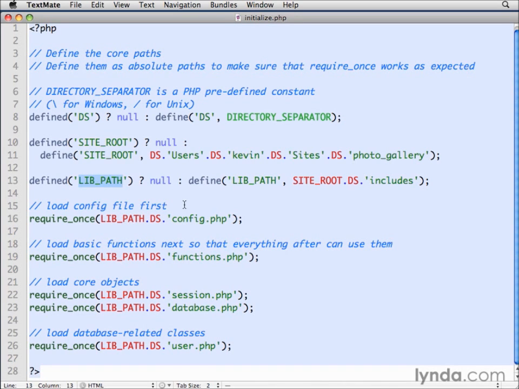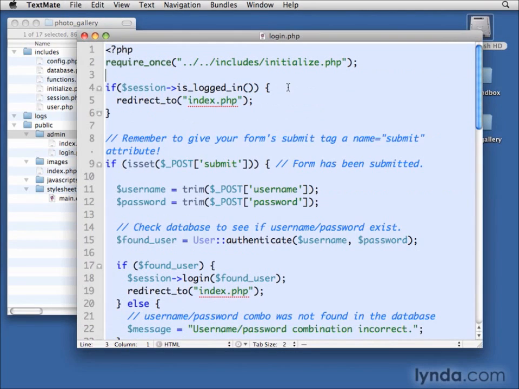The second thing I want to point out to you is that back over here in the login file, we can't use it here either, because when this page first loads, it has to know how to get to that initialize.php. Once it gets there, then everything gets defined and it's taken care of. But we don't have those convenience helpers for us at this point. So where does it help us then?